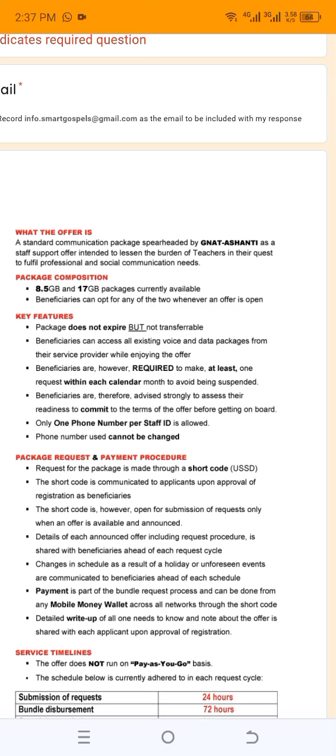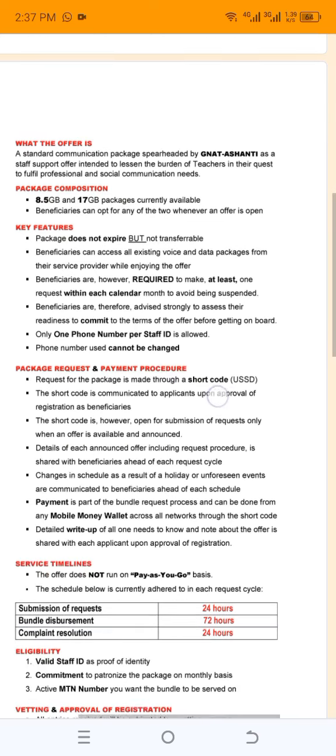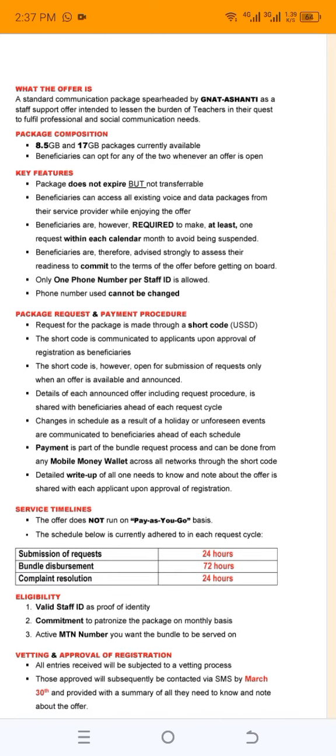Beneficiaries can opt for any of these two whenever an offer is open. And don't forget that the offer for the bundles or the packages is different from the actual registration link. Okay, so let's take note of that. Now the key features here is that the package does not expire but is not transferable. That means you can't transfer it from your SIM card to another SIM card, though it doesn't expire.